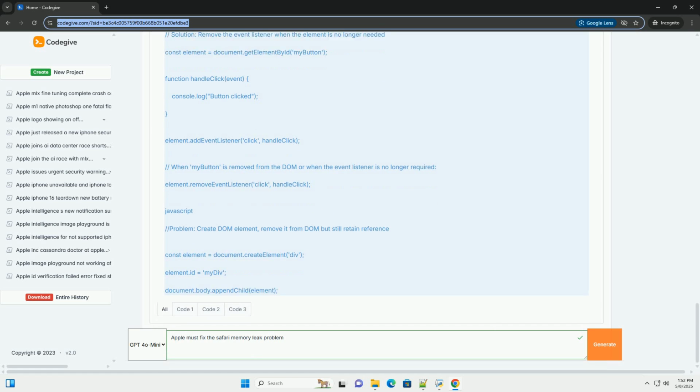Clear caches and website data: regularly clear Safari's caches and website data. Safari, Preferences, Privacy, Manage Website Data, to remove potentially stale or corrupted cached content. Update to the latest Safari version: ensure that you are running the latest version of Safari, as Apple often includes bug fixes and performance improvements in updates. Limit heavy website usage.